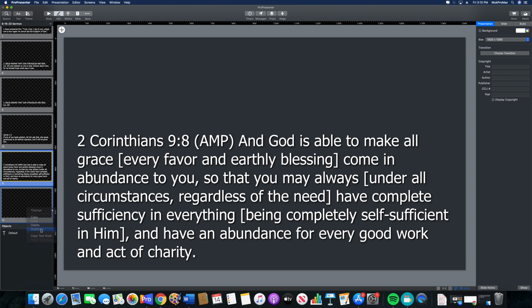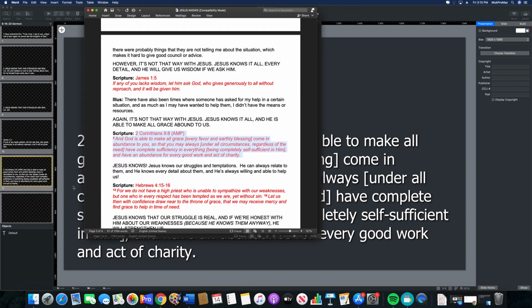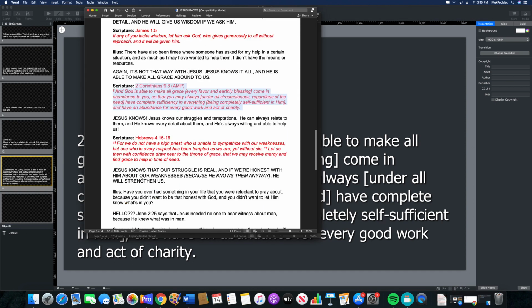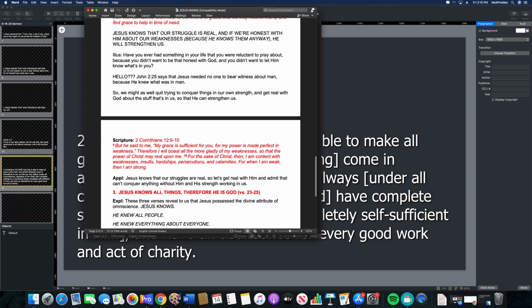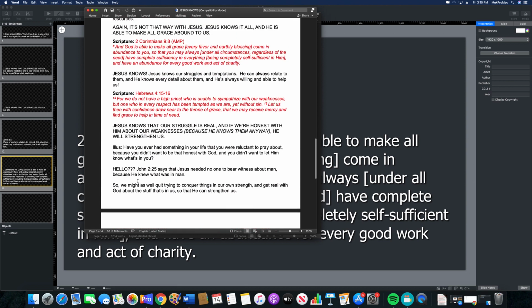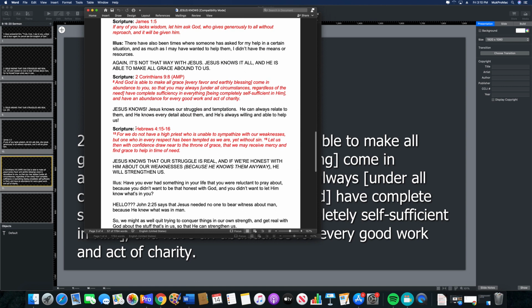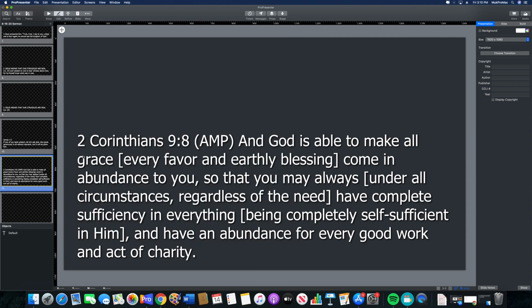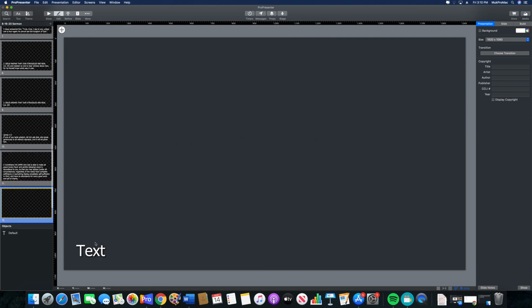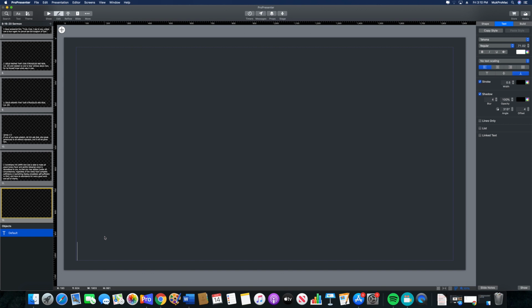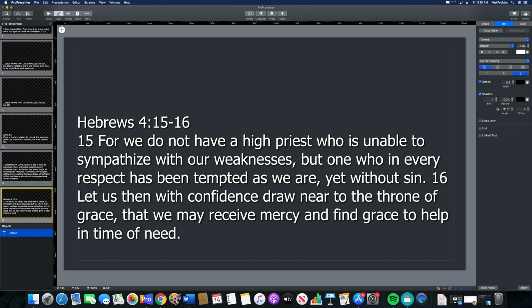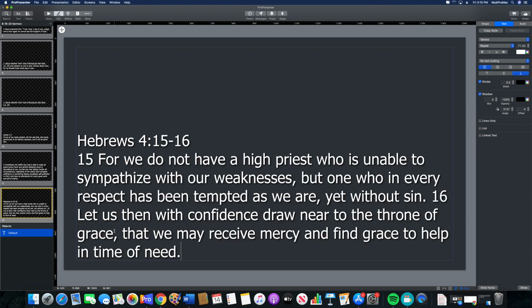Duplicate. Might be out of stuff. Maybe I didn't need to duplicate that one. Yeah. Oh yeah, we got 3 points here. Okay. Hebrews 4:15 and 16. Copy. Shift, Option, Command V. Rid of extra space.